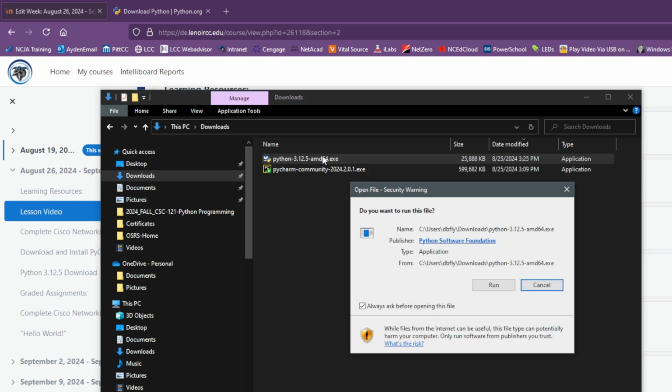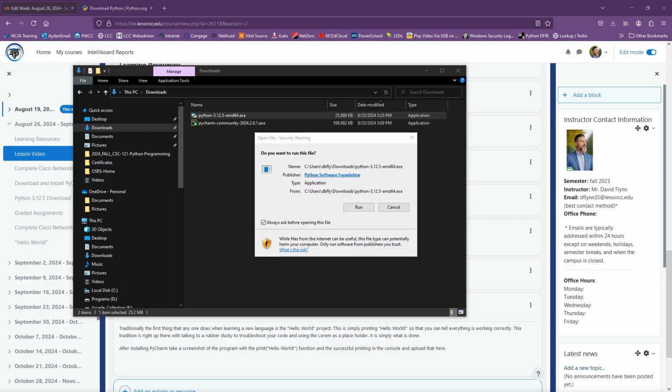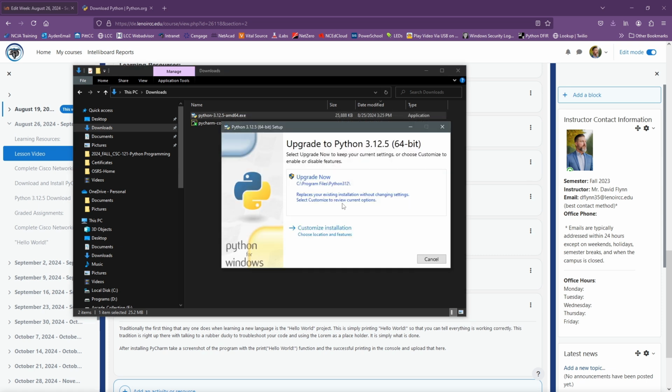So double click that. Tell it to run if you need to. And well, so I'm upgrading Python. It's going to replace my existing installation. If you don't have Python, I'm not sure what option you're going to get here. It's very important to remember the path that your Python installation will be. And you can see right here, I'm upgrading. It's going to put it on the C drive in program files.